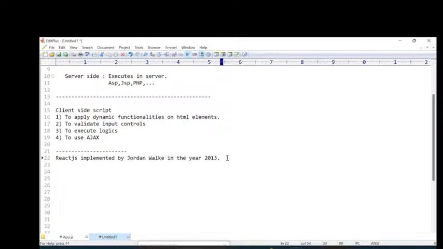Okay. So the basic version is 1.0. And later they added many more features, and currently the full 17th version is available. And React is supporting many more features. So now we are discussing what these features are and how to work with these features.